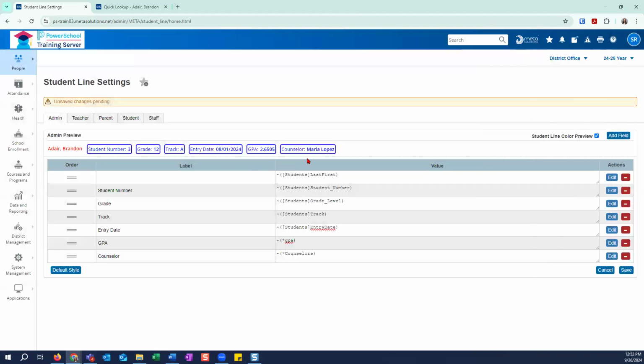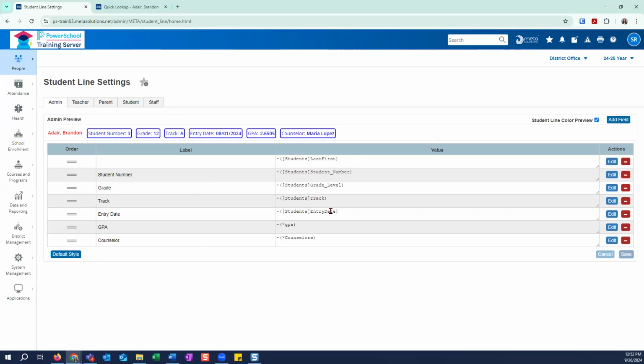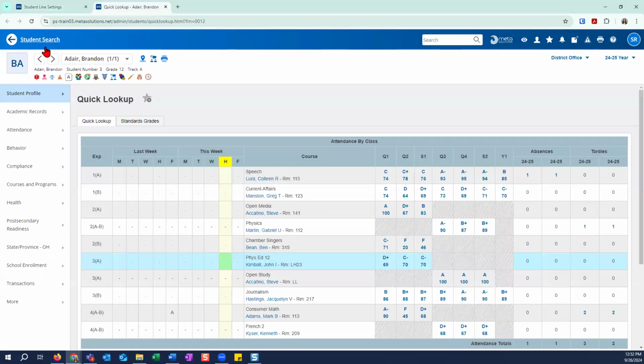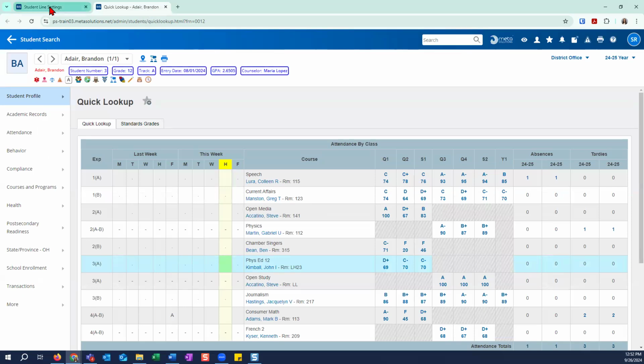Okay. And once you make all your selections, you can click save. You will want to click save. If you try to navigate away from this page, you will be prompted. It'll tell you, do you want to leave? You haven't saved your changes. So you can make sure you save your changes before you leave. And you'll see the changes submitted so you know that that is now taking place. If we pop over to Brandon's page and we'll refresh, we will see our student line now updated.